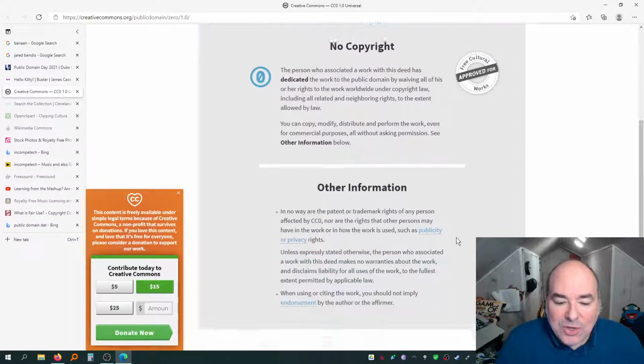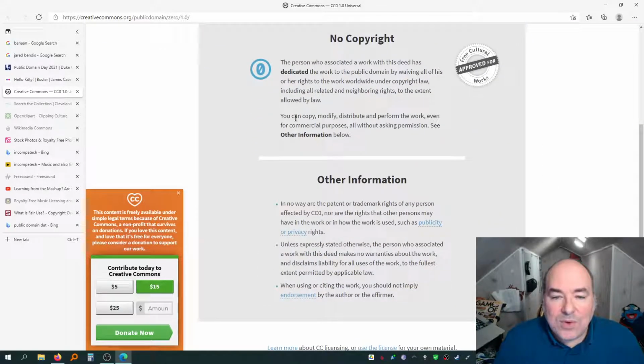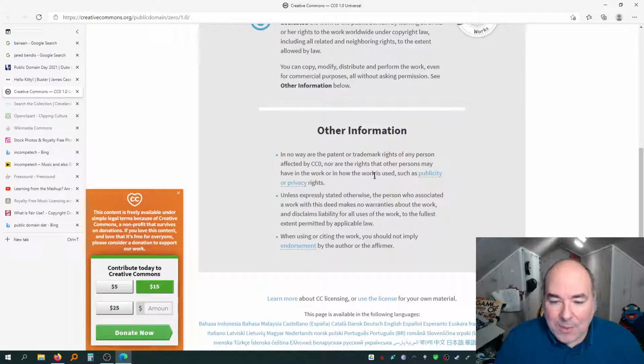This means that you can do anything. You can copy, modify, distribute, perform the work even for commercial purposes without asking permission. And there you go. It says that you can do whatever you want with it.